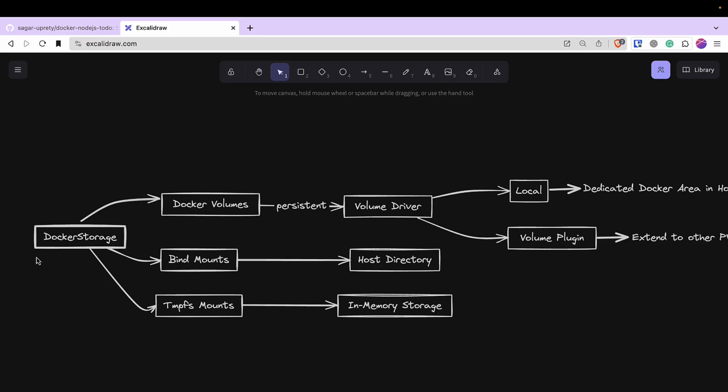Alright, so before we get into the demo, let us try to see the various Docker storage options. In Docker, mainly there are three types of storage: the Docker volume, the bind mount, and tmpfs. First, let us talk about Docker volumes, which are the persistent storage option.